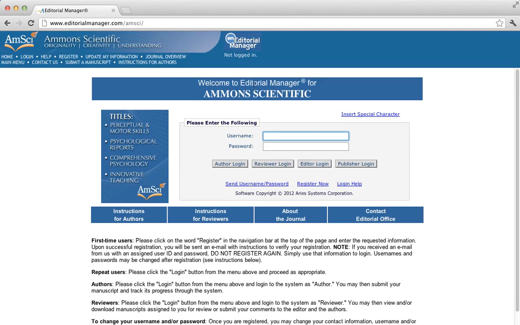And this takes you to what we call the Editorial Manager, which is the platform that we use for uploading the articles. And we'll use this platform throughout the entire process of this paper. If you have already registered and you already have a username and password, then you can just put them in, log in as an author, and continue. If you're here for the first time, you will need to register. So click on Register Now.